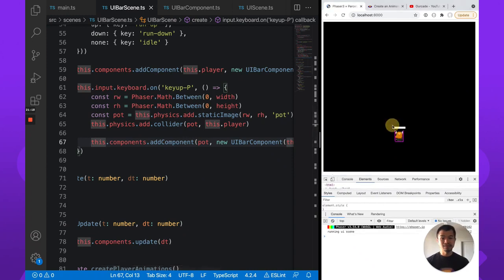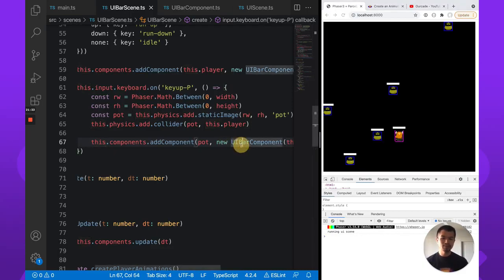I haven't tested this, so we're just doing this live. And so our pot now has, you can see this one because it's off screen, but you can see our pots now have meters. And all we really had to do was add our UI bar component to this pot.